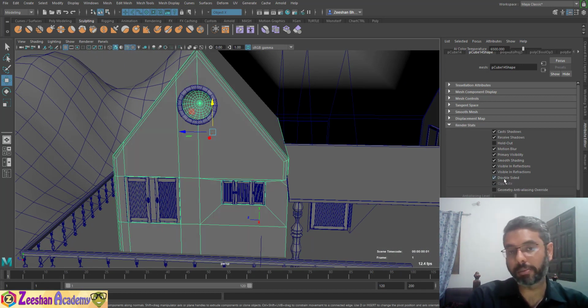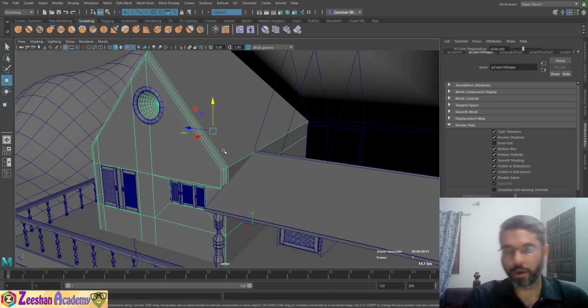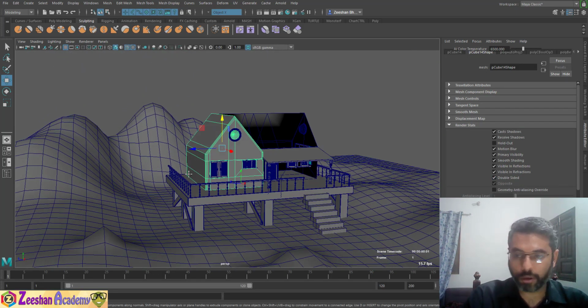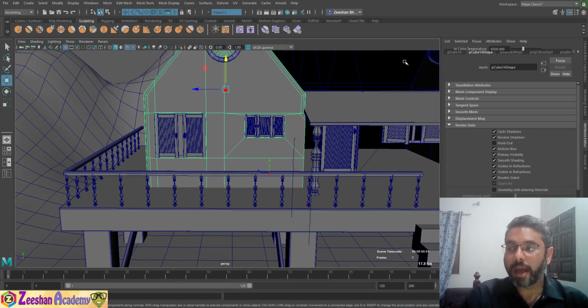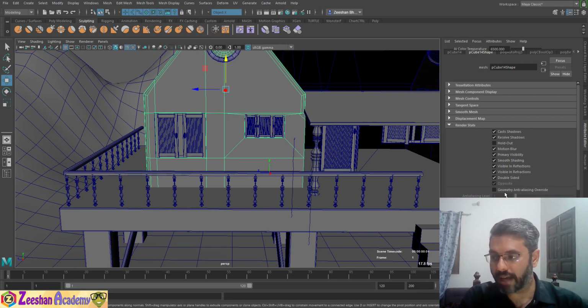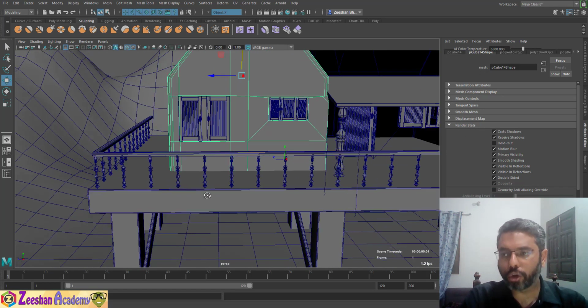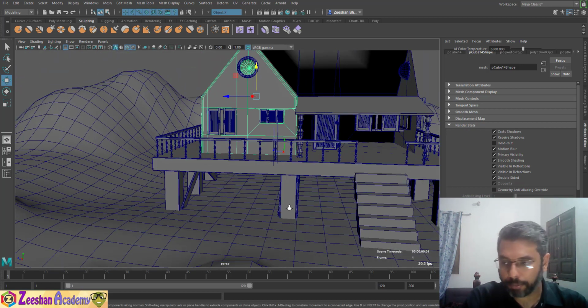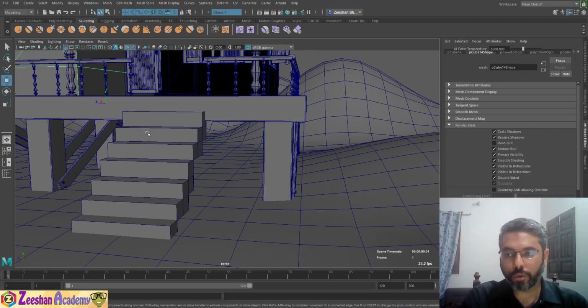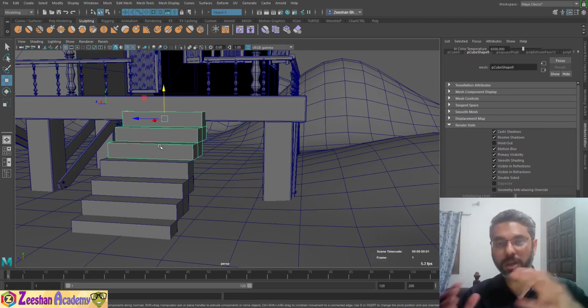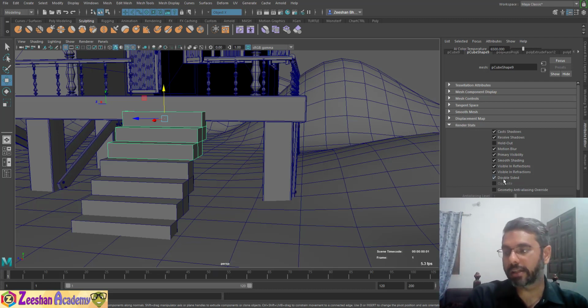Obviously, then you can turn the double-sided back on, so you get the object from both sides. So this is a very, very simple feature in your attribute editor under your render stats, double-sided. So if you're working in a room and you need to look inside that particular room, or you're working on an object and you want to work inside out, double-sided is your thing.